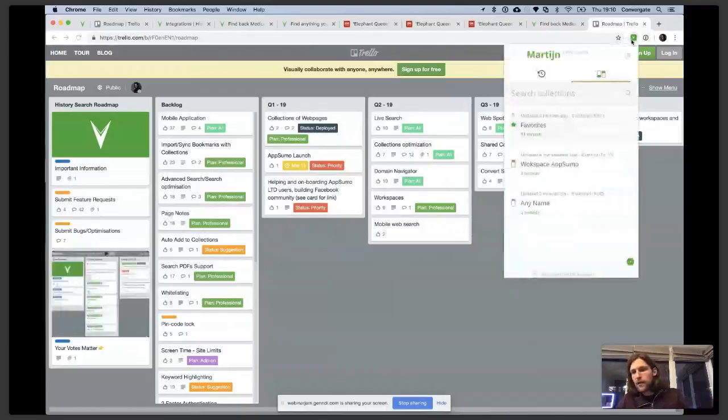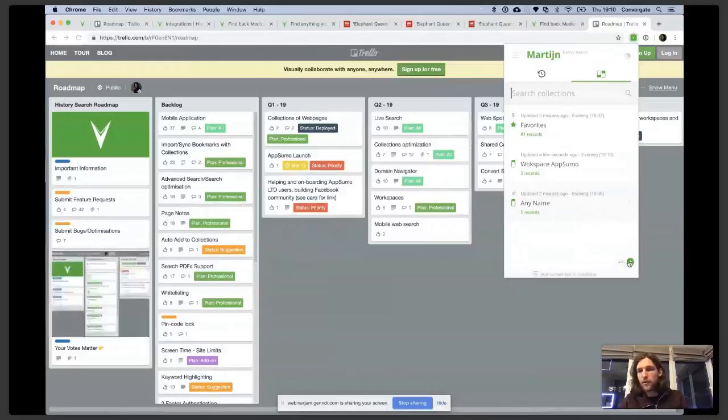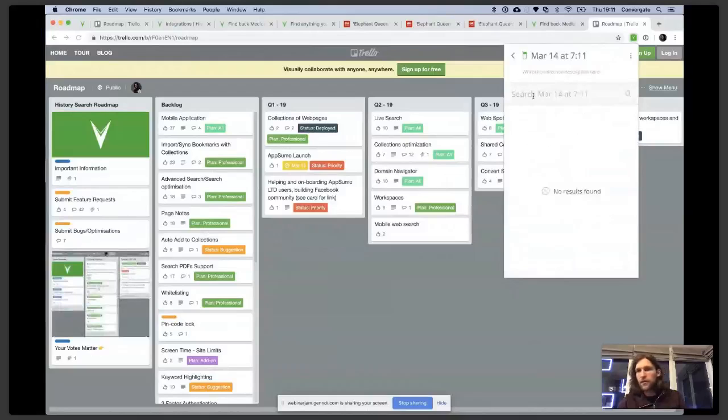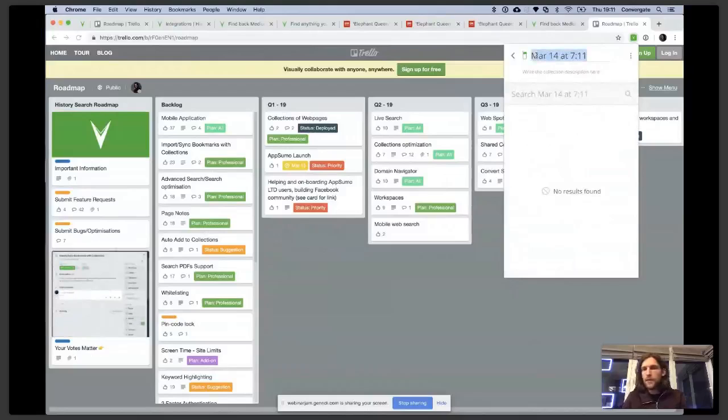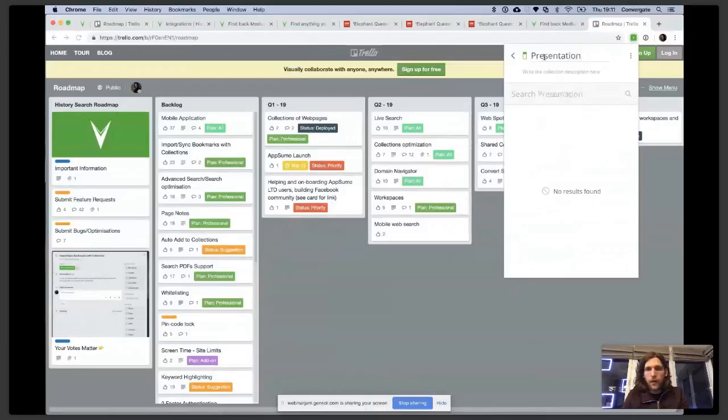We have an easy way to create collections. It's a little bit hidden, I know, but we deliberately decided to make it non-obvious, because once you do know how to create a collection by clicking here, it's not going to be in the way. By default, collections are named to the current time and date, but you can just name them whatever you like, and then you can also add a description. So let's say presentation, and then something AppSumo.